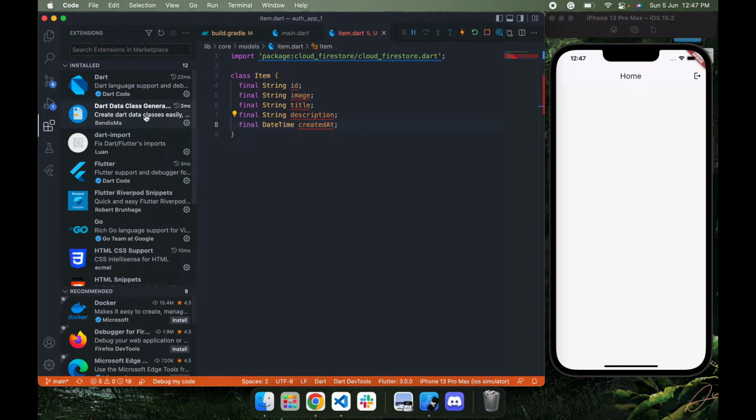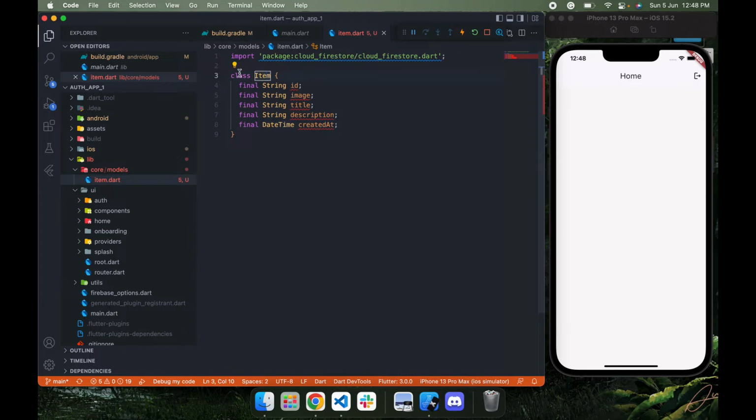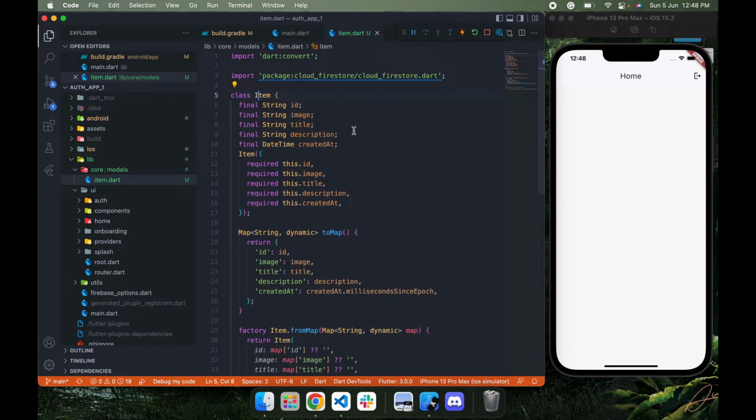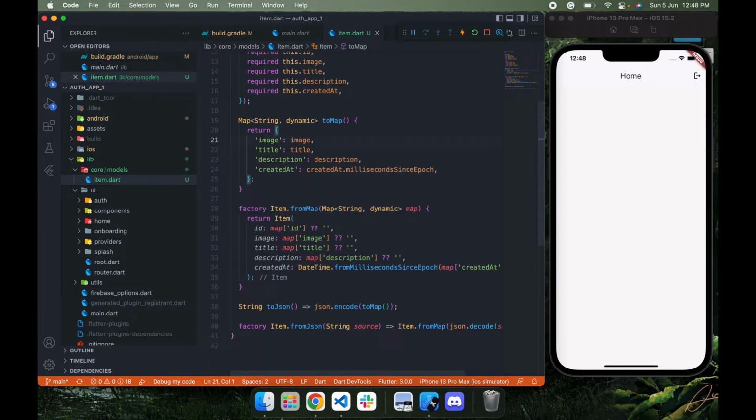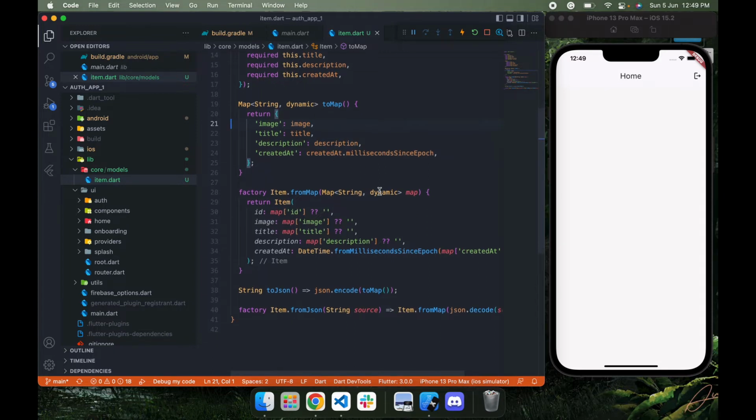There is a plugin called Dart Data Class Generator. We can use that to create the constructor, then JSON serialization. Here we made all the properties final because we are not going to change these properties directly. We are going to remove this id from toMap because the id is contained in the Firestore document. There is no need to add it in the fields again.